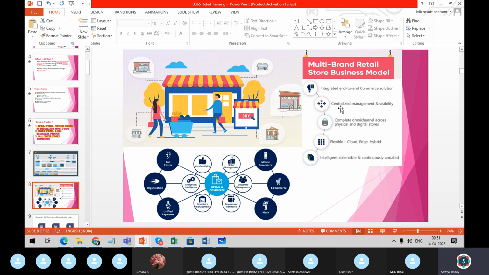Suppose your company has 10 stores or 100 stores, you can maintain data in a centralized way. You don't need to create data for each store level. You can create one master, then share this master information across all the stores. You can create store-to-store prices separately, or else you can maintain one price for all stores in one state. D365 Retail has that kind of capability.